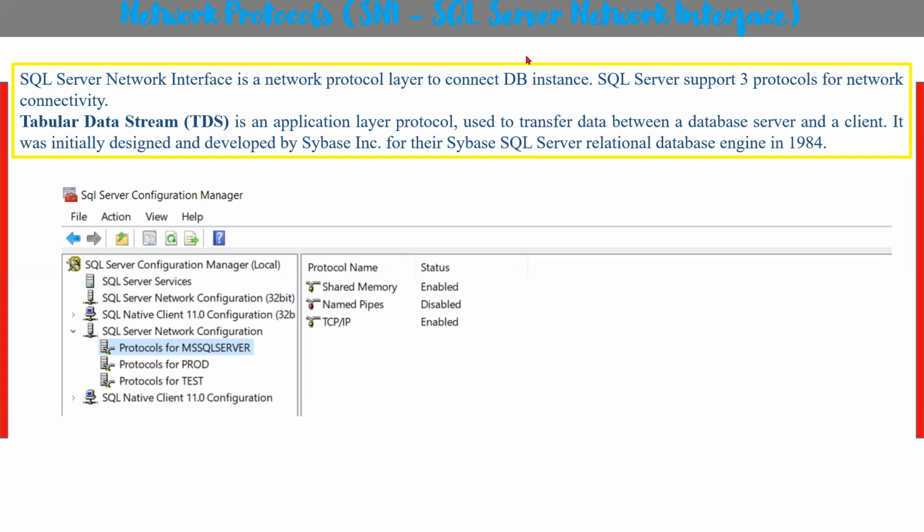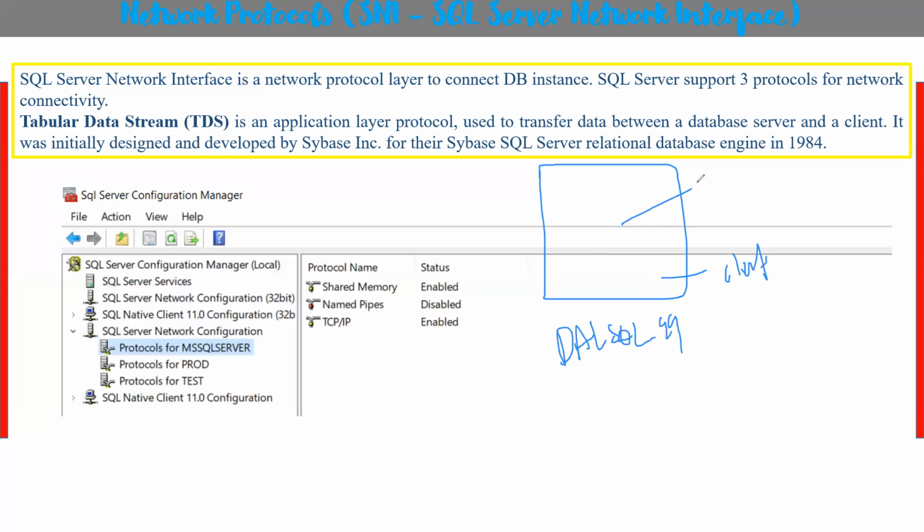Assume this is your server, and your client is available in this server and your DB is also in the same server. Whenever your client and server are on the same machine, by default it will use the shared memory protocol.